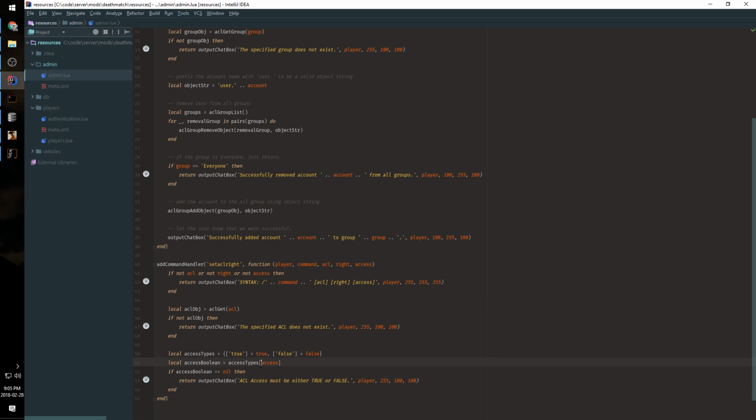One thing that we are going to go ahead and do is string.lower, and we're going to wrap that around access here to make sure that we always get a lowercase true or false. Whether the user provides it to us in uppercase or lowercase form, we should be totally fine. Now that we're done with validation, let's figure out how we're going to turn these variables into a line in our acl.xml file.